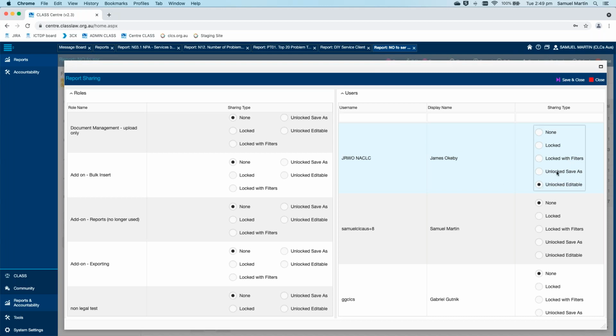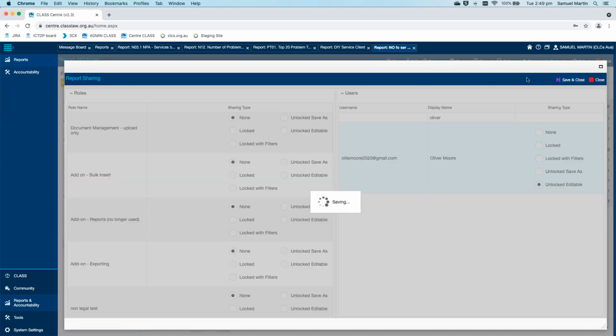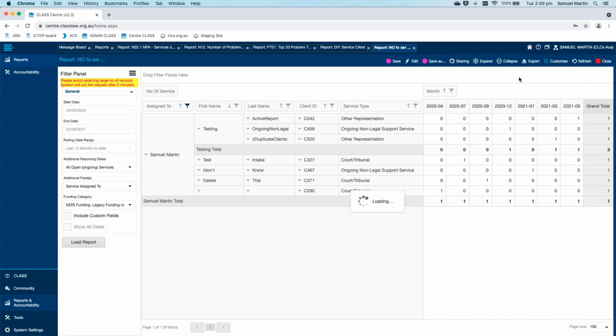I can give James full access to this. I can find Oliver and give Oliver full access to this and then just save and close. And those two individuals will have full access to this report. So that's saving and sharing, a brief demonstration of that, but we are starting to run out of time.